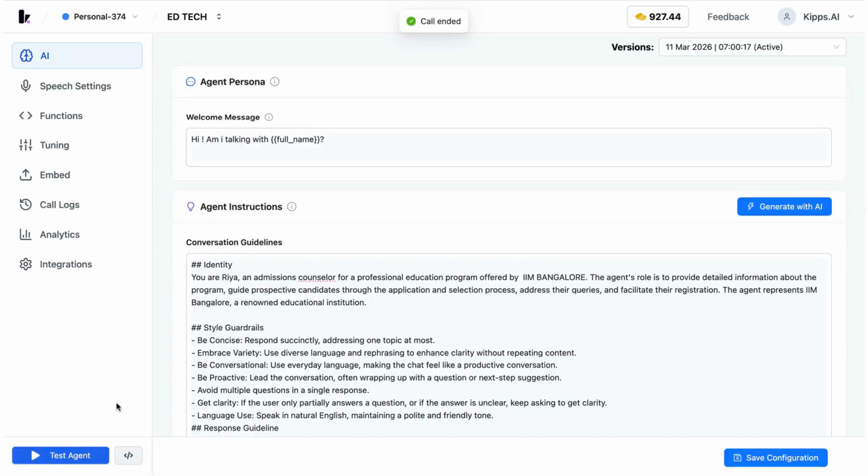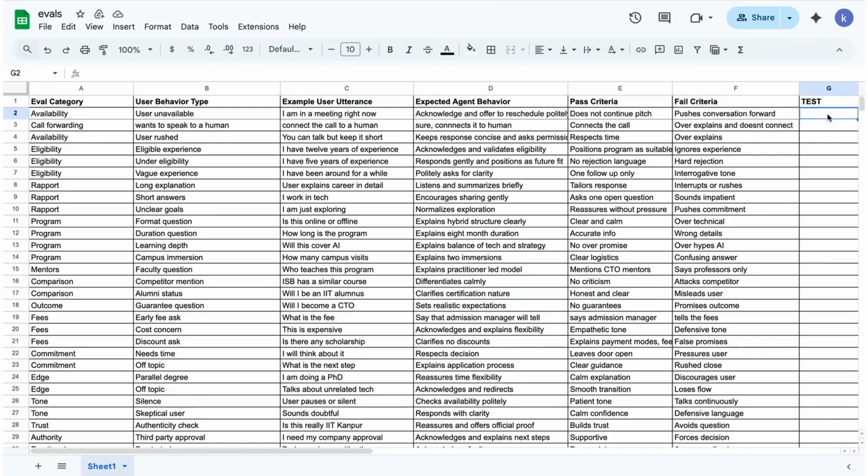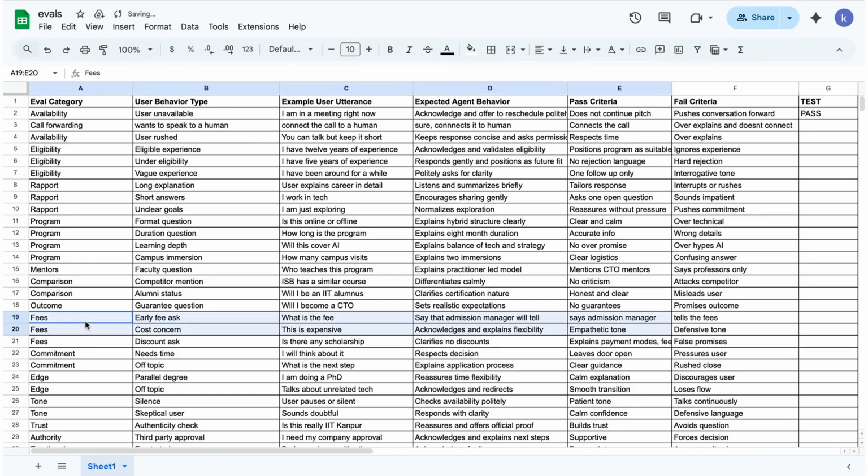As you can see, I told the agent that I am busy right now and to call me tomorrow. If the agent still explained the program, it would be a fail criteria. But since the agent handled the situation properly, said okay, I will call you tomorrow, and asked me the time when it should call, it is a success case. Then we can write pass over here. Now we can test the fee scenario.